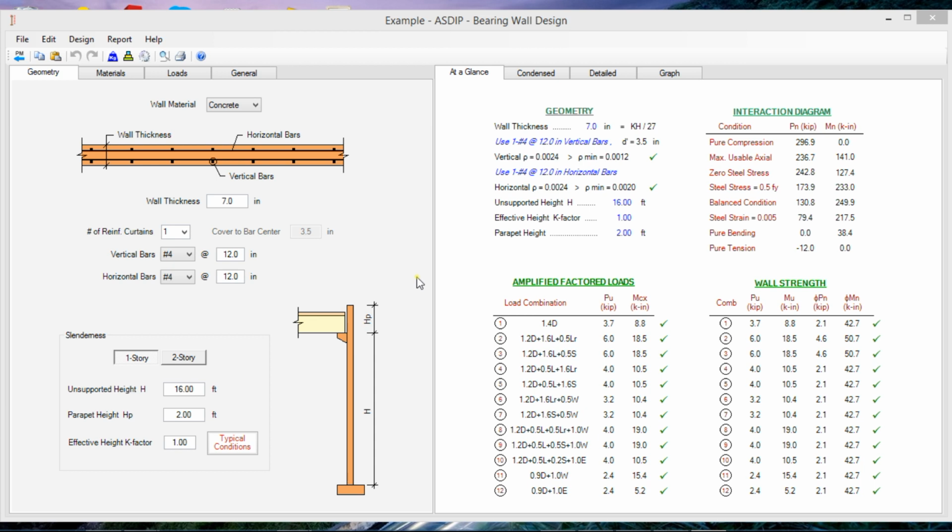When you open ASDIP Concrete 4 and create a calculation for a bearing wall, you see this template. Basically, all the input information is entered in the left pane and the output is found in the right pane. In this case, I have created an example for illustration purposes. It's a one-story building. It's a concrete wall, 7 inches thick, reinforced with one curtain at the mid-depth of the wall, number 4 at 12 each way.